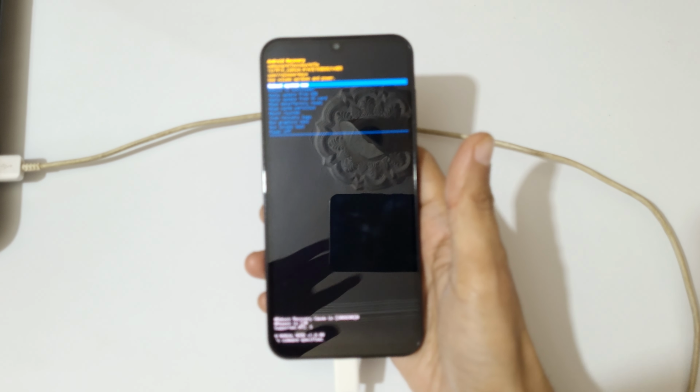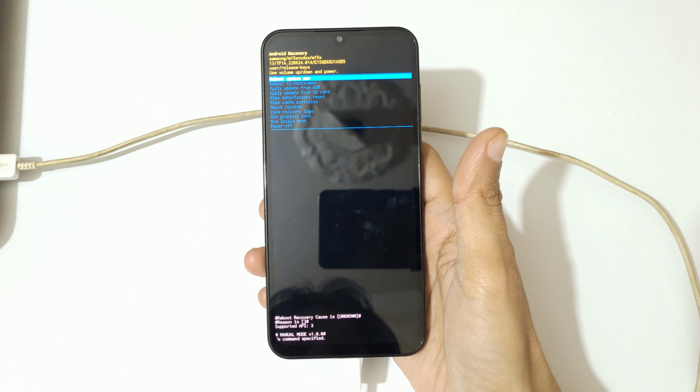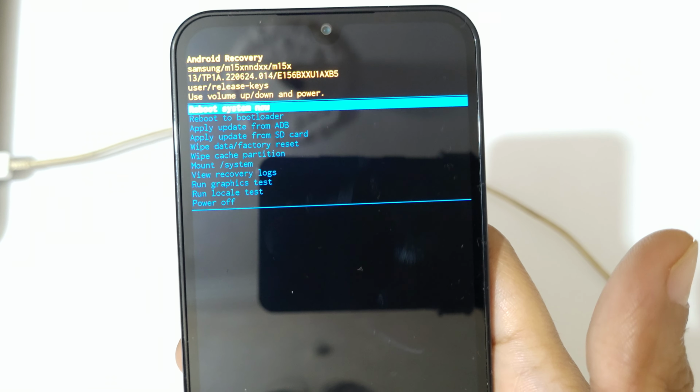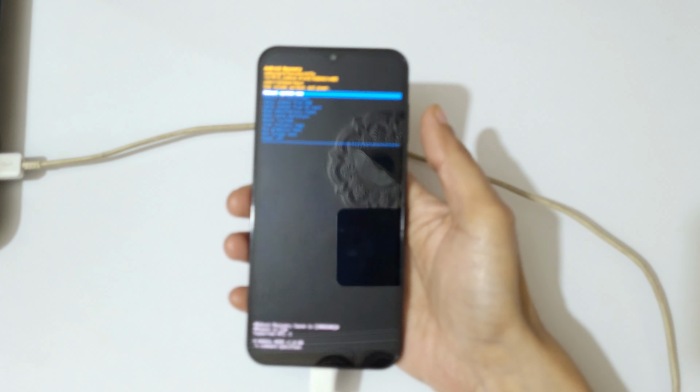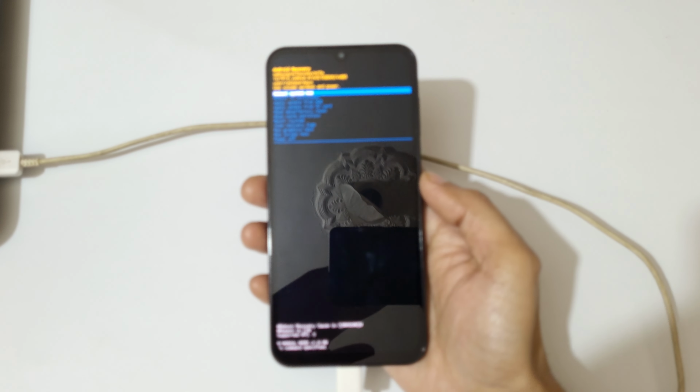And here you can see it will send you into Android recovery mode. Now you are in Android recovery mode. The volume keys are used to move up and down, and the power button to confirm.